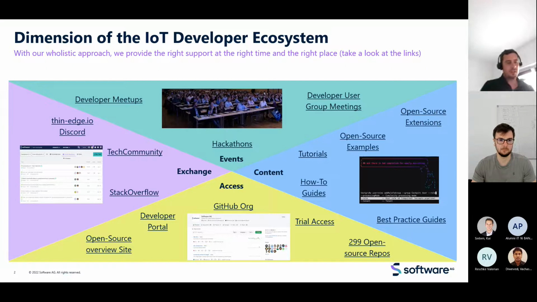As I mentioned, I'm the developer ecosystem manager for IoT, which is a pretty new role. Here the main focus is on IoT developers in four dimensions: content, which we provide in several communities; access, where we take care of communities like the developer portal or the GitHub organization for open source content; exchange, where users can exchange with each other; and events, which is what we have today. I'm trying to organize a developer series event for IoT, but also developer meetups, hopefully later in the future, and also hackathons and other events, just to give you an overview of the context in which this event has been organized.